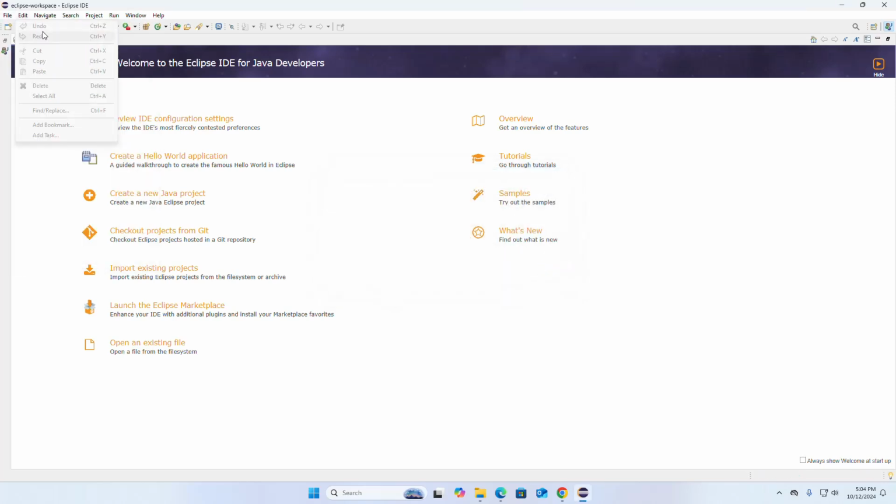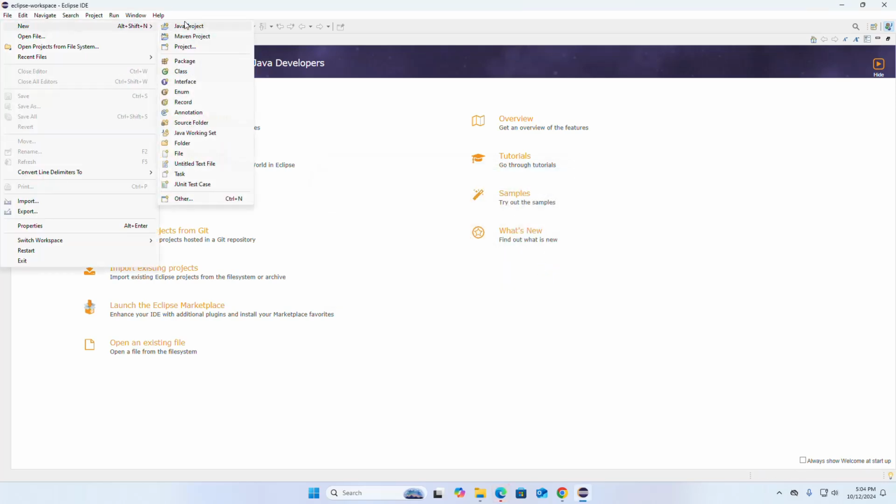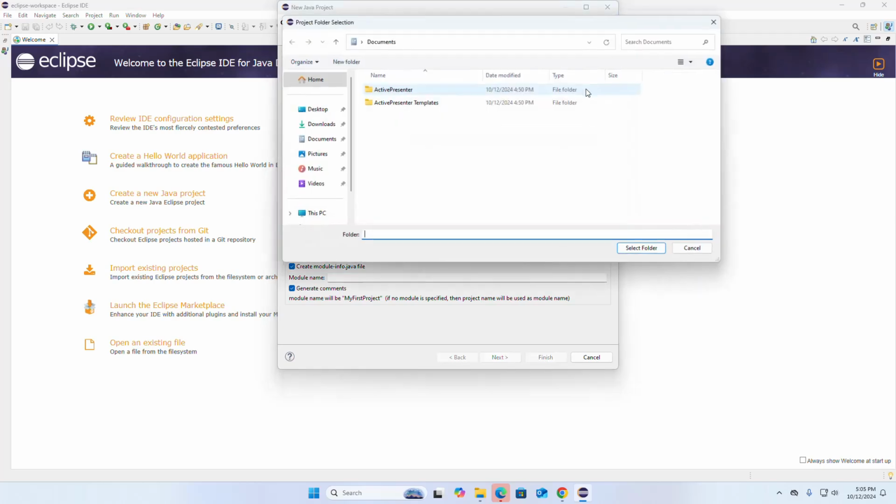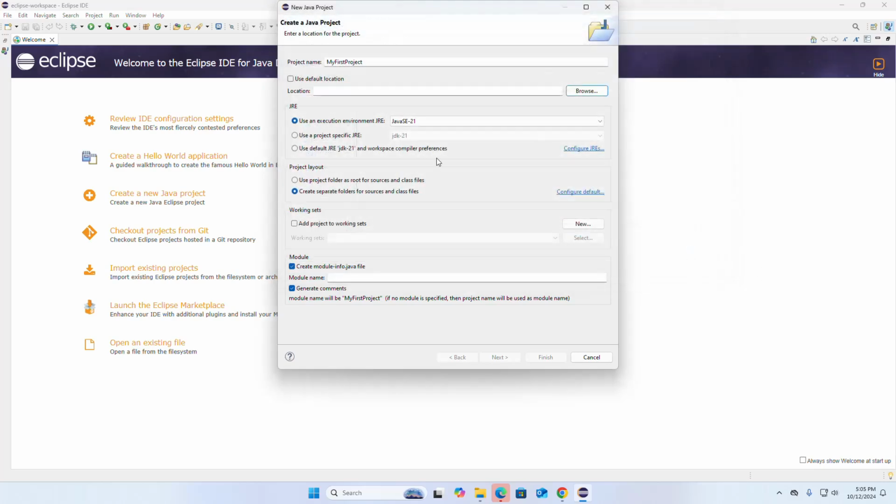Now I am going to create a new Java project. Enter a project name. And then select the location where you want to store this project. If you don't want to store the project into your default workspace, uncheck this box and browse the location where you want to store this newly created Java project. I am going to use the default location.